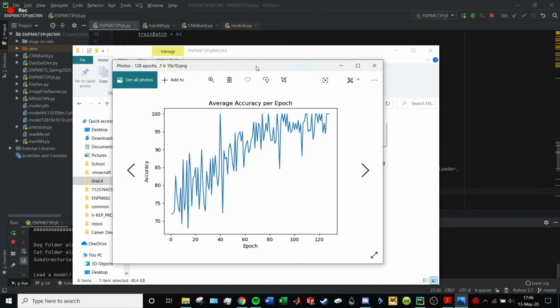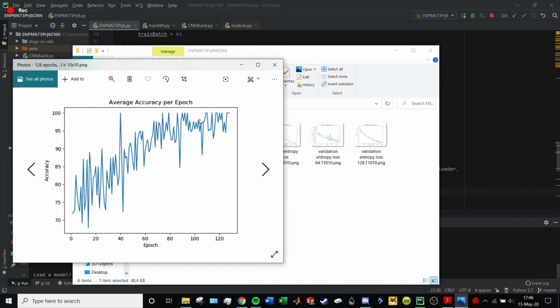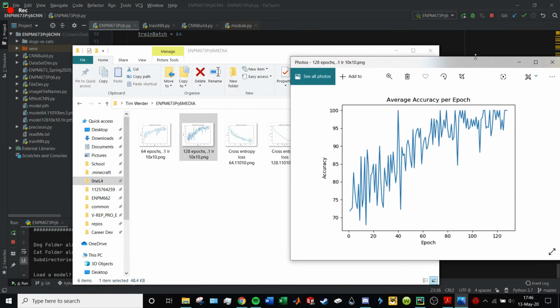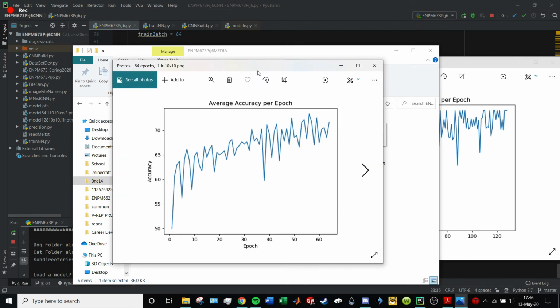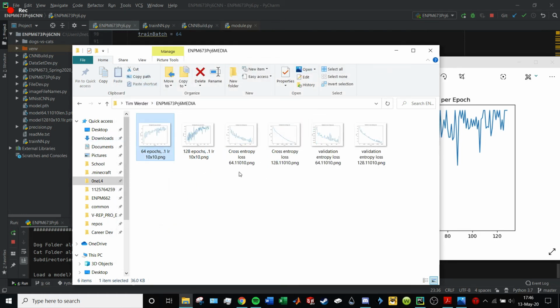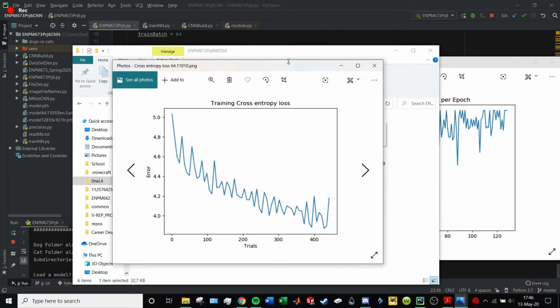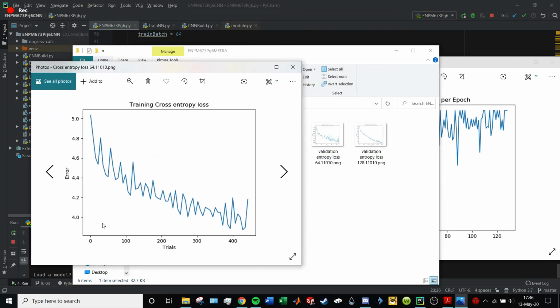So here's the 128. As you can see, we get approximately an average of about 96% overall. And we can really compare this to one where we have 64 epochs, where we only get about 70% accuracy. So that extra 64 epochs really made a difference. Let's go ahead and take a look at the cross entropy loss. So here's our 64 epochs again. We only get to about 4.